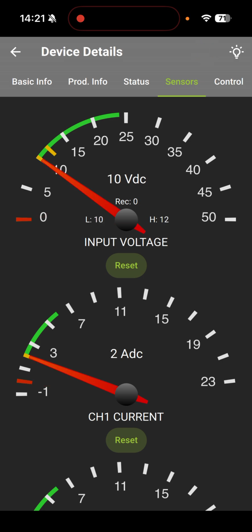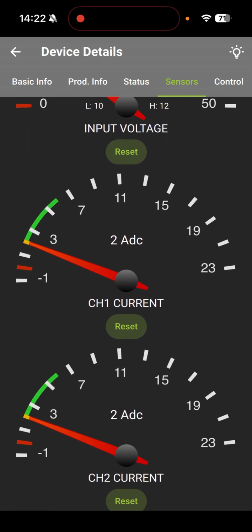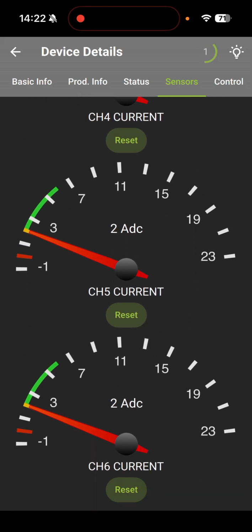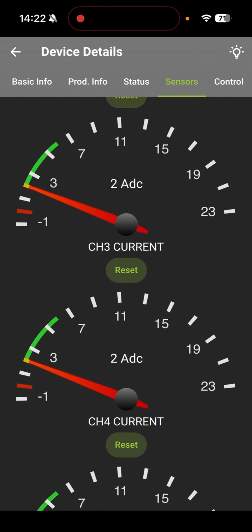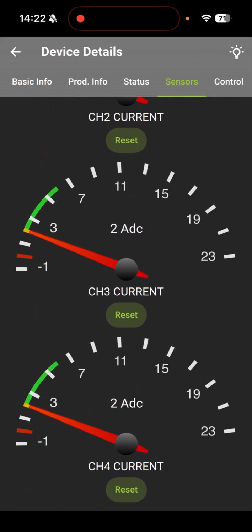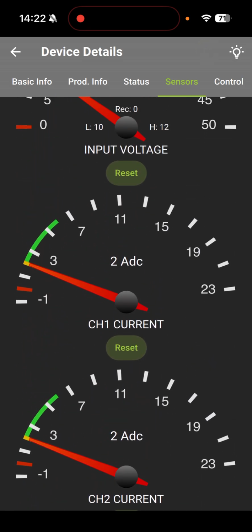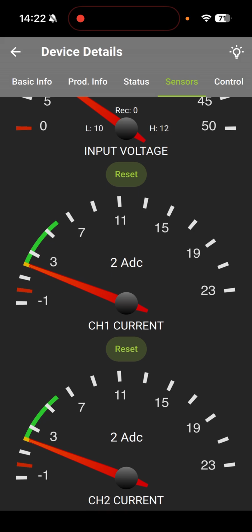Next is our sensors tab. The sensors tab will tell you what voltage it's receiving. So here we're seeing 10 volts DC into the controller. The next, current channels 1 through 6, will show you how much current is being sent out to the LED strip. This works starting at 2 amps, so anything below 2 amps it does not sense, but at 2 amps or above it does.